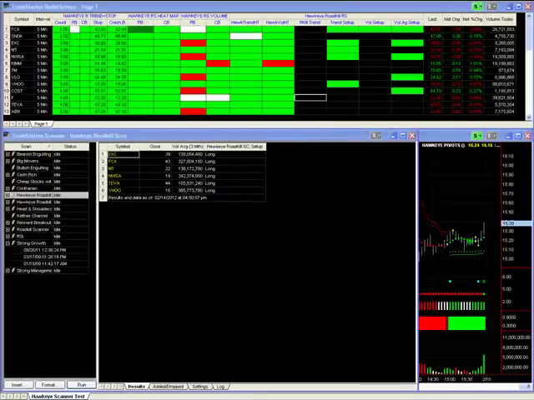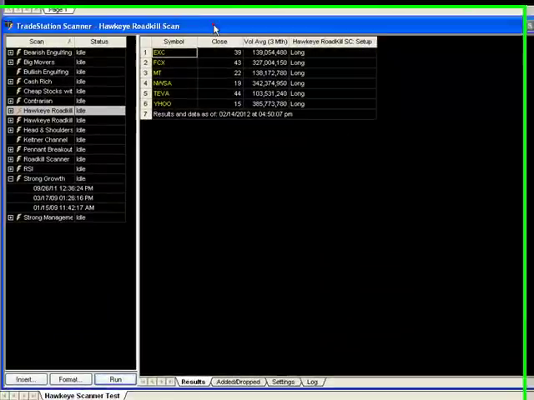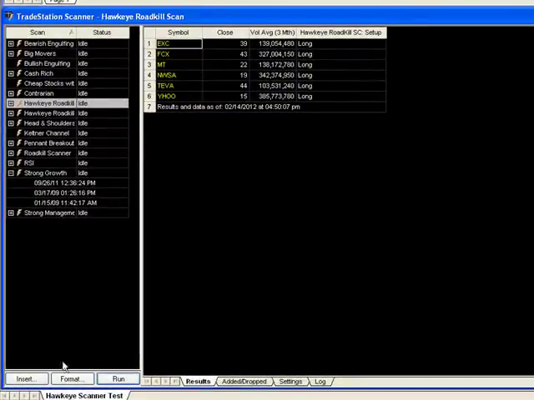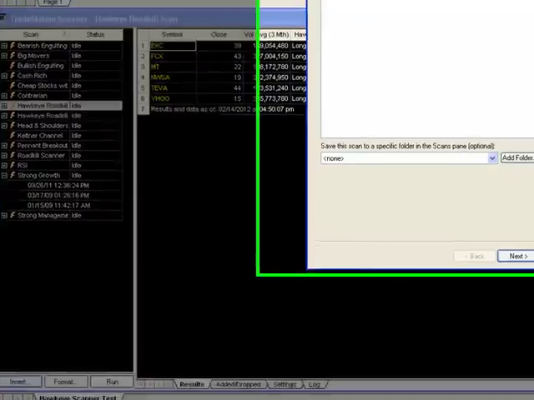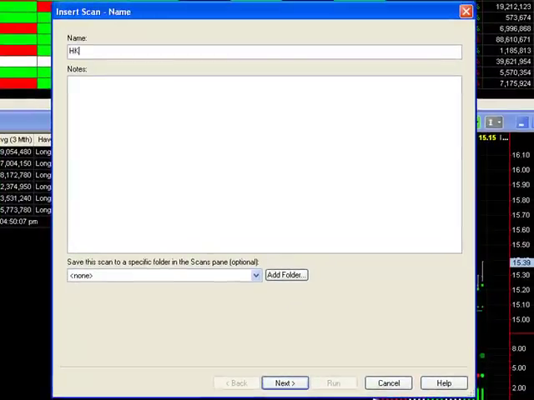Today I'm going to show you how to set up and use the Hawkeye Roadkill scanner. To do that, you pull up your Hawkeye Roadkill scan, which I have on your screen right here. You insert a new scan, you give it a name. We're going to call it the Roadkill scanner. You can place any notes in there that you want to. Save the scan to a specific folder if you want to, but we're not going to do that. I'm just giving it a specific name.